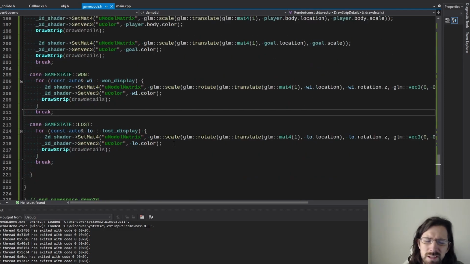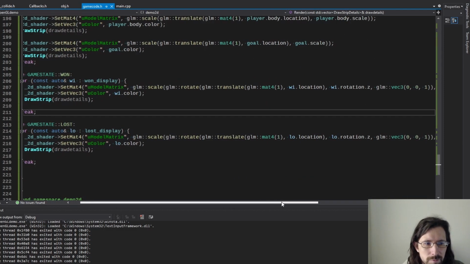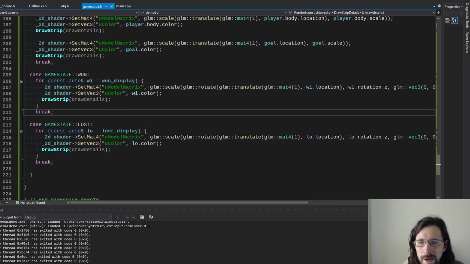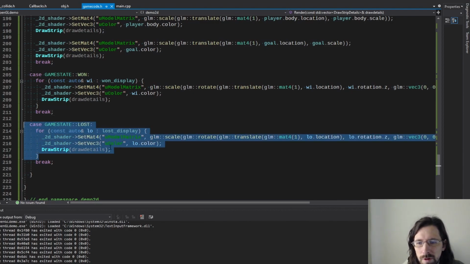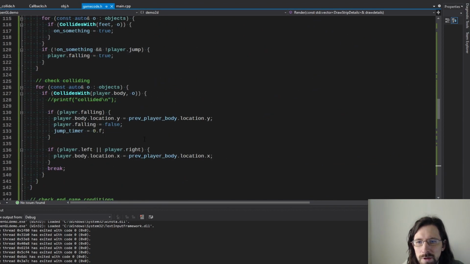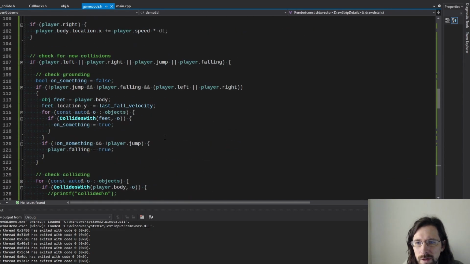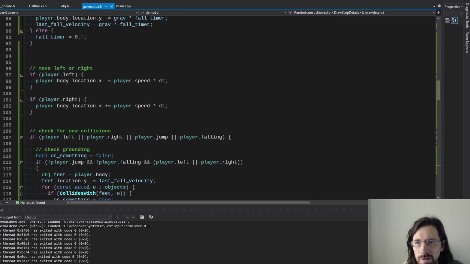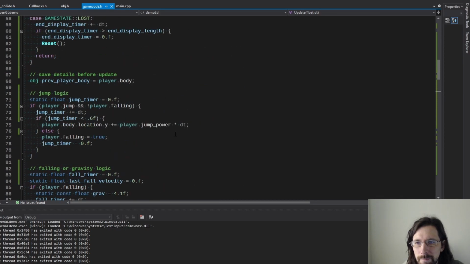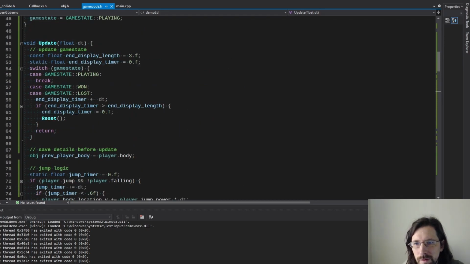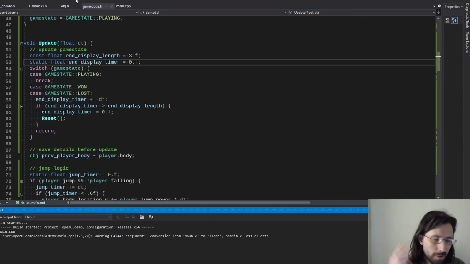Very good. And it's the same thing with lost, except this is a red X. So if you're in the game state lost, it's a red X. And based on that timer we were looking at earlier, way at the top of the update, if you won or lost, then it starts that end display timer and resets when it's done. And there you go. That's all the code.